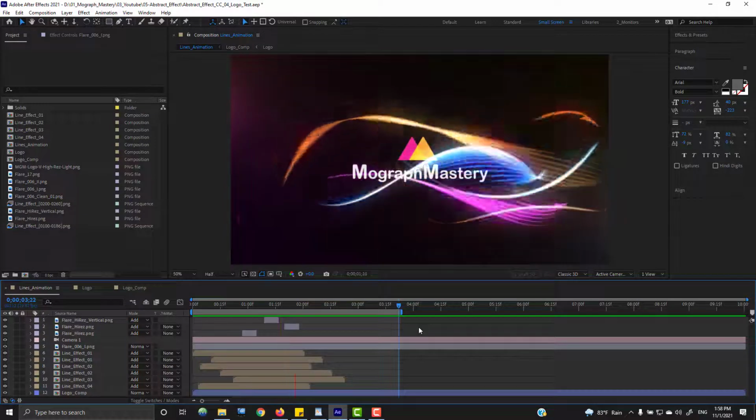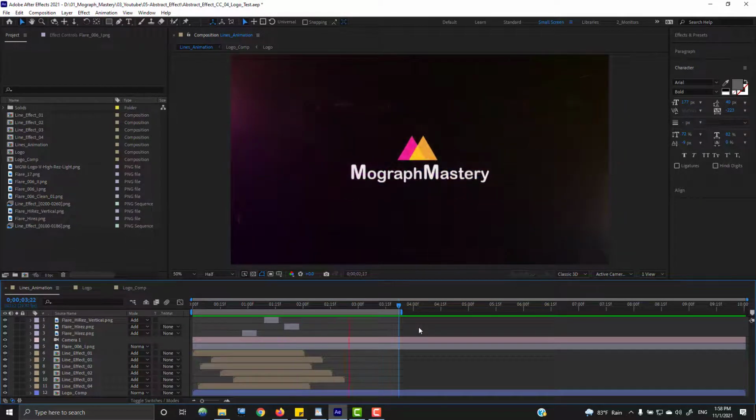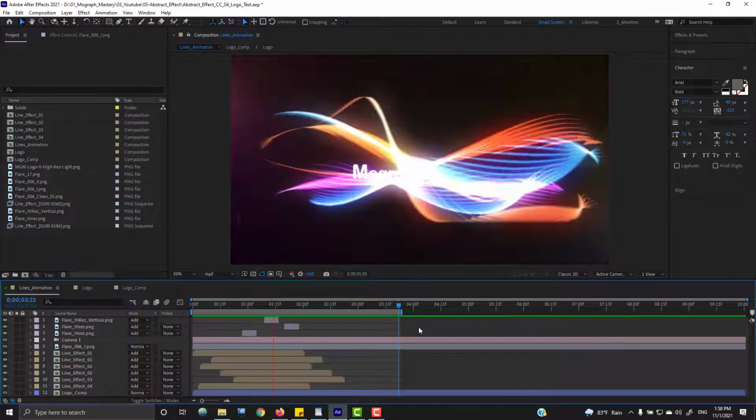Hello and welcome everyone. In this tutorial, let's look at the techniques behind the creation of this very shiny, colorful, abstract lines effect.